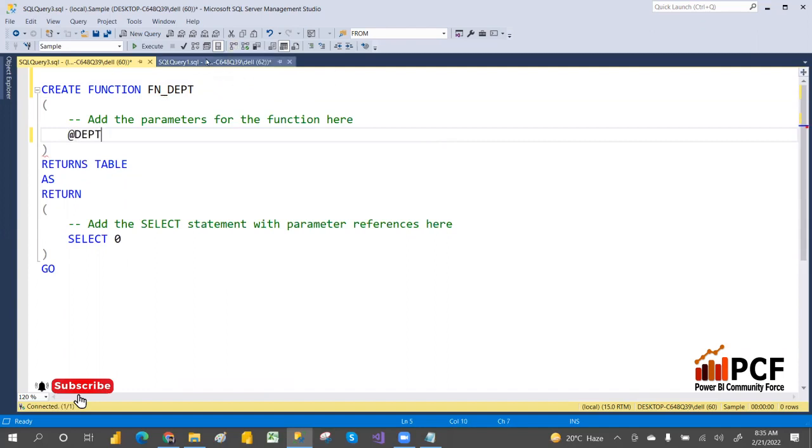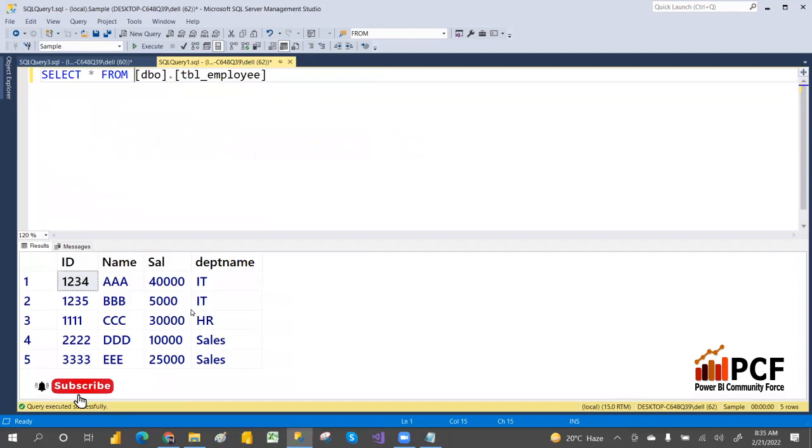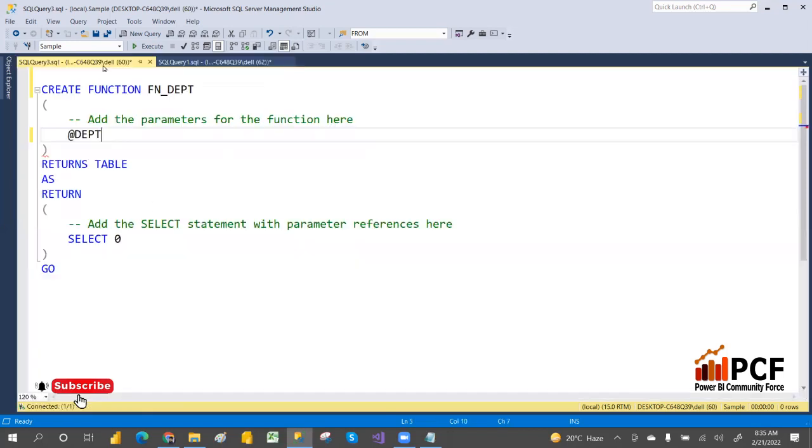Where do I want to use the parameter? If you see the employee table, just execute. There is a department name. Whenever the user passes a department name, we should get only the related information. Whenever he passes sales, he should get only sales related information. Whenever he passes IT, only IT related records, and whenever he passes HR, HR related information. That is the reason I am giving a department parameter, and that is varchar 20. Then returns table, you are not going to provide anything else here, and then return.